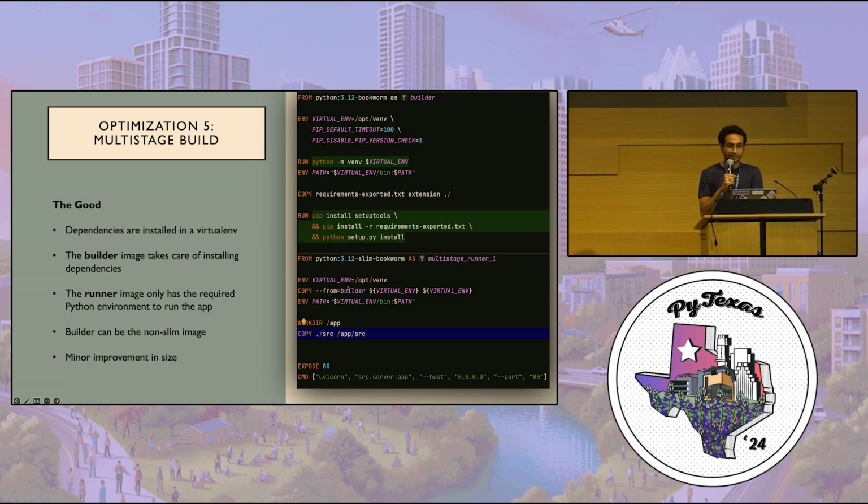Okay. So there are very good things going on here, right? Because dependencies are installed in a virtual environment. The builder takes care of installing the dependencies, which is needed, and then the runner is only responsible for running the application. Now, another good point about this is the builder no longer needs to be a slim image, right? It can be a non-slim image because it's never running in production. So we can afford to use the bigger base image there, right?